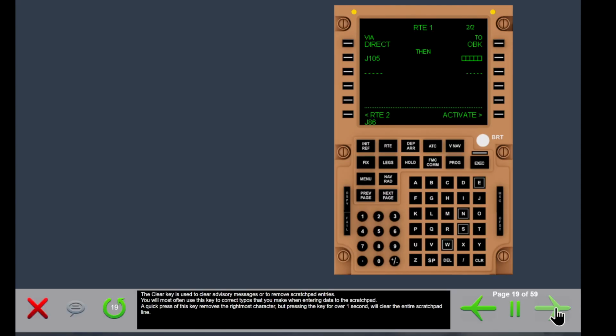The clear key is used to clear advisory messages or to remove scratch pad entries. You'll most often use this key to correct typos that you make when entering data to the scratch pad. A quick press of this key removes the rightmost character, but pressing the key for over 1 second will clear the entire scratch pad line.